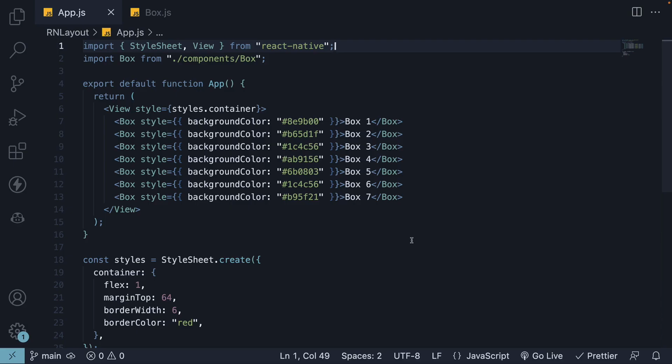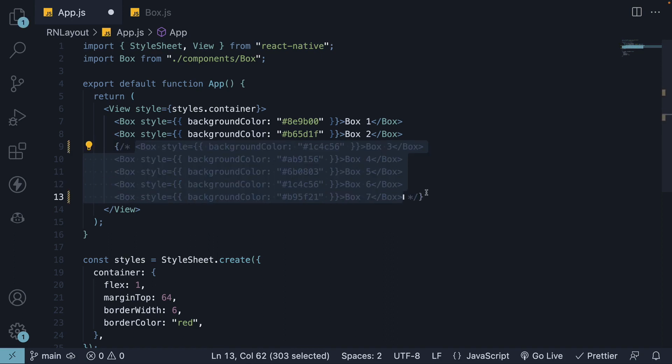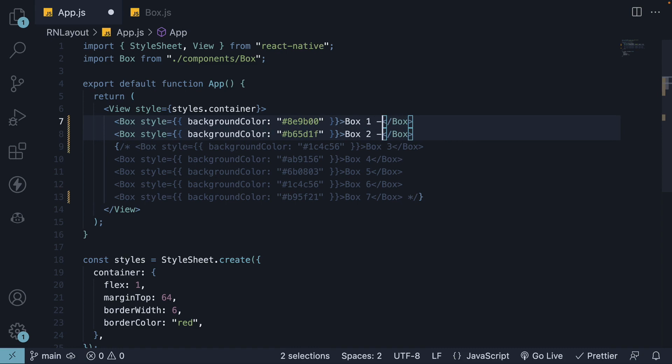To make the concept of flex shrink clearer, we will make a few modifications. First, we will comment out 7 boxes and render only 2 boxes for simplicity. Next, we will suffix each box text with the word shrink.